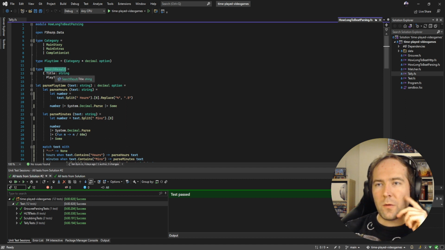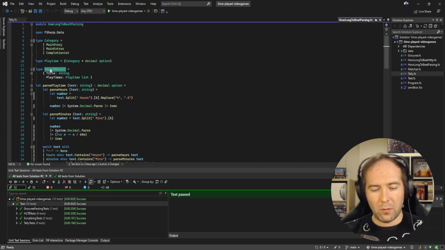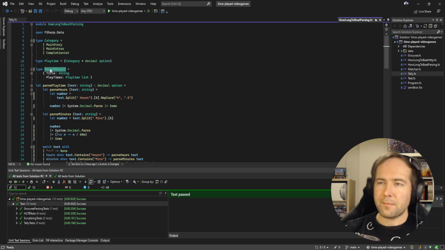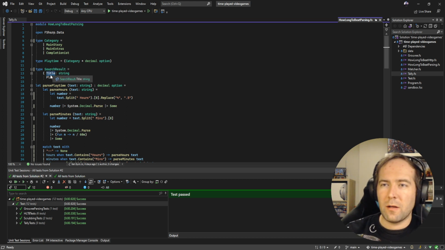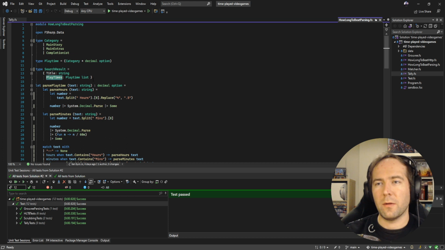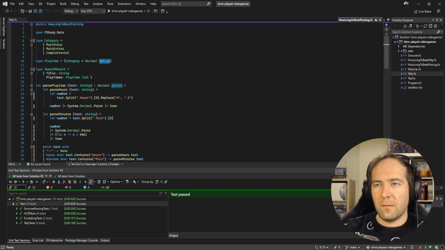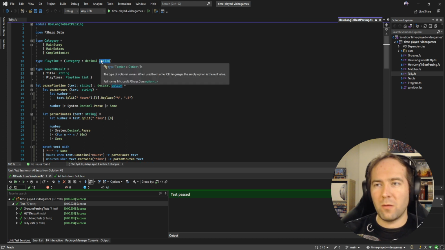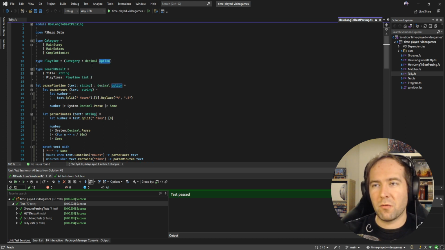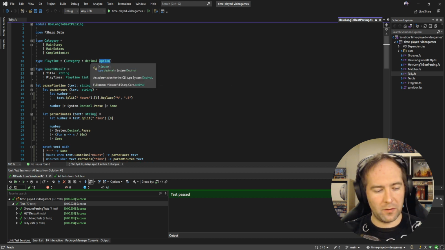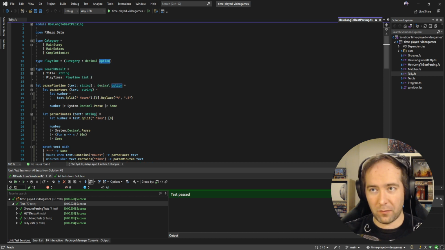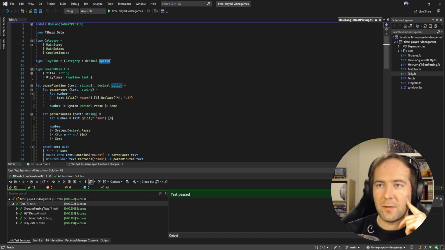Yep. So right now, a search result, which is something we get back from How Long to Beat, returns the title of the game and a list of all the playtimes. And a playtime is a tuple of a category, like just the main story or the main story and side quests, and, if the How Long to Beat website returns it, a decimal representing the time, or an option of a decimal, because a certain category for a game can be absent.